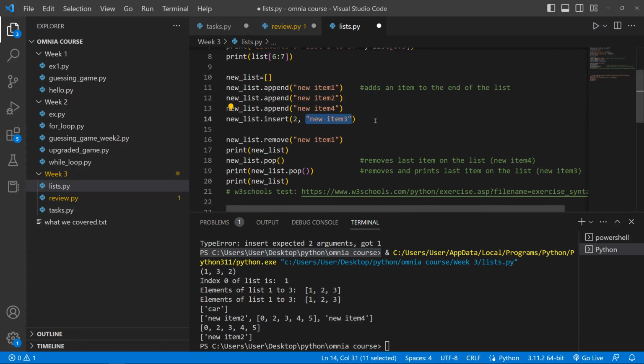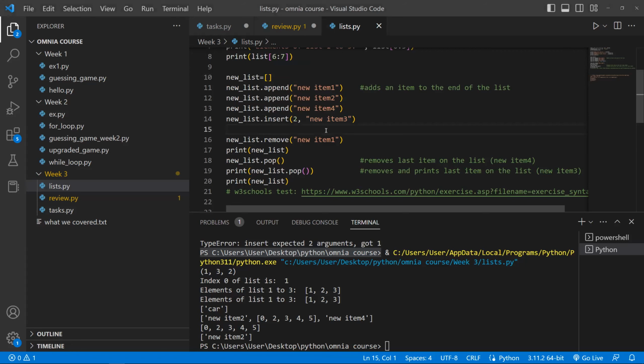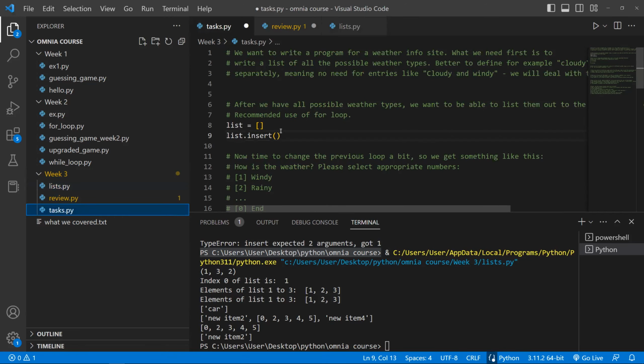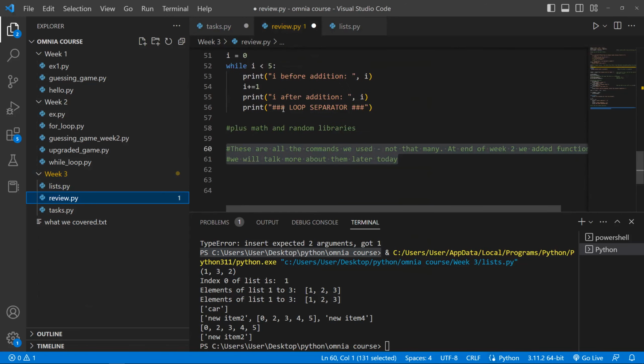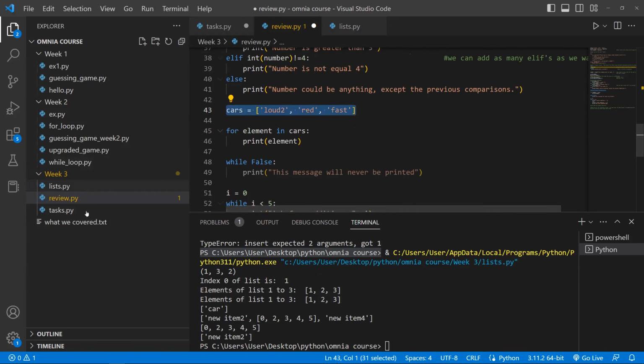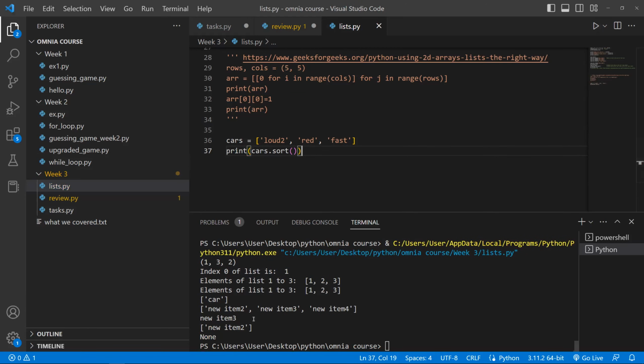Let's take it back to what it was. Now the sort order is both alphabetical and with numbers. Let's go with these cars that we had, in the review, because they are not in any order. I'll copy this list and paste it down here. The best way to see what the sort command does is just to try it, and let's see what it does.